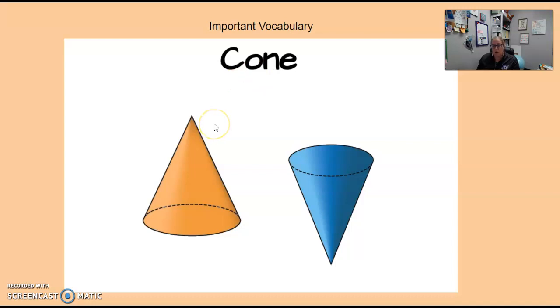So a cone is a 3D shape and it has a circle as its base. So the circle is the face of this cone. So it sits on that circle. Sometimes it's upside down. I like to think about an ice cream cone. So here would be the cone and then the yummy ice cream's on top. So a cone is a 3D shape because it has a circle base and it stands up.